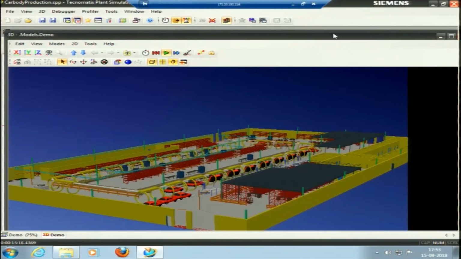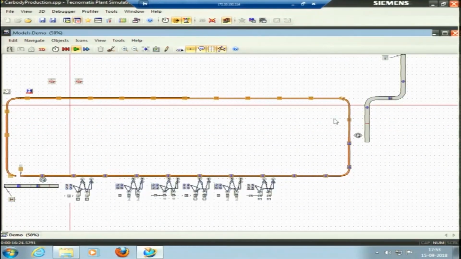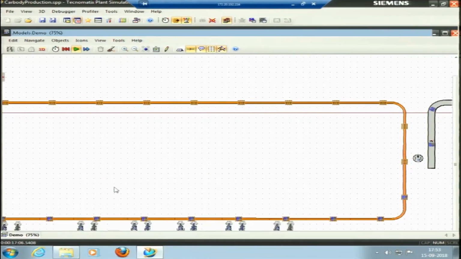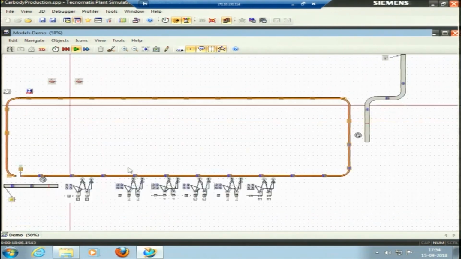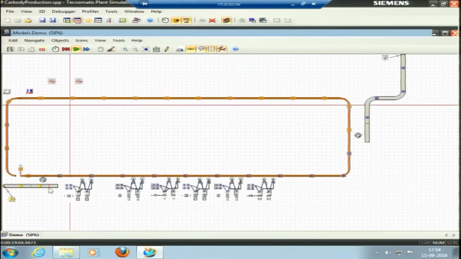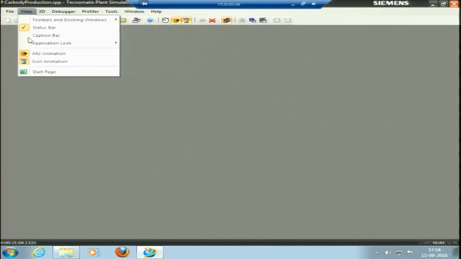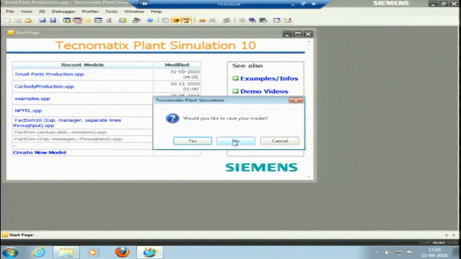Okay. I can show you some other examples. This is the 2-dimensional version of that, and the workers are working here, you can see. The car is going out, and for some other part, maybe inspection, it is going. So, I will close this model and come to my start page again, from View to Start Page. Let me open this model.